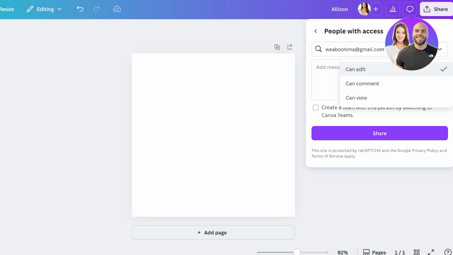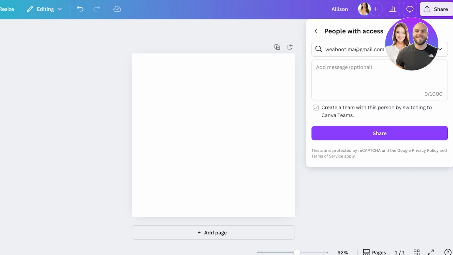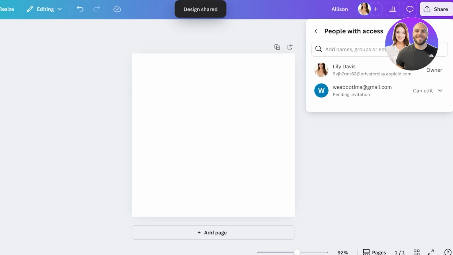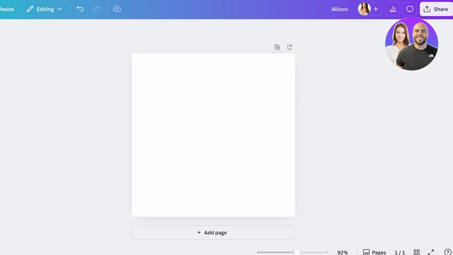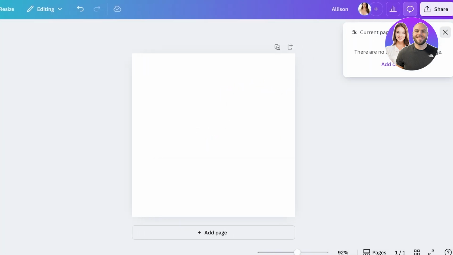There are 3 types of permissions you can give someone whenever they are going to be using Canva with you. You can either give them the permission to edit, to comment, or just to view. You can also create a team with this person by switching to Canva Teams. Below that, you can also add an optional message and you can just click on share. Once I do that, the invite will be sent to that particular person, and once the invite is accepted, the pending invitation section is removed. Then you have analytics, and then you are going to see your current page and then your sharing options.